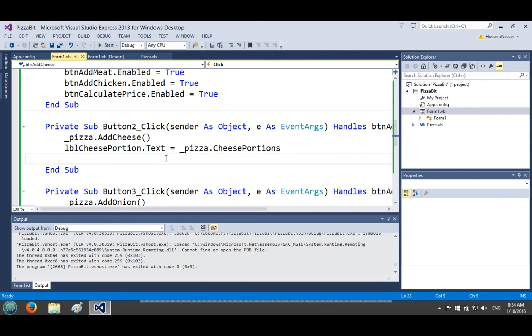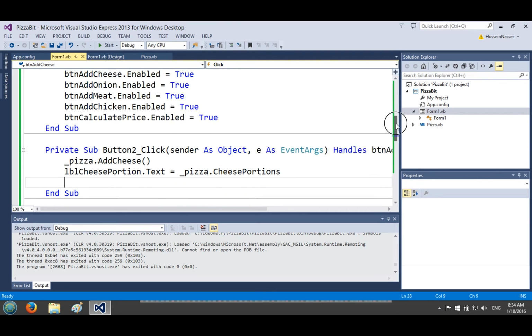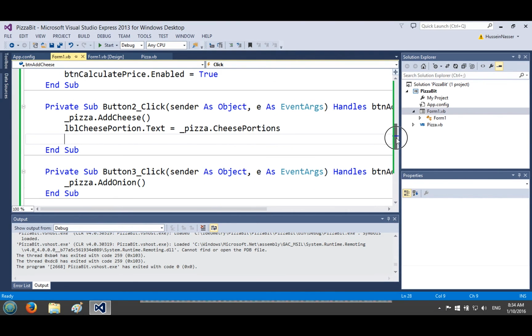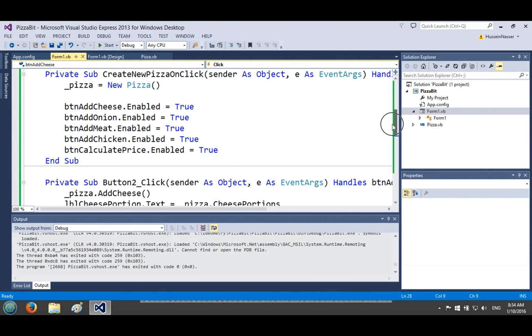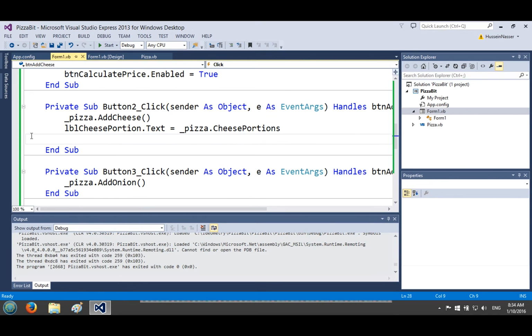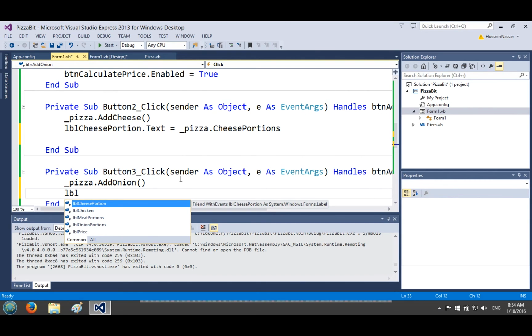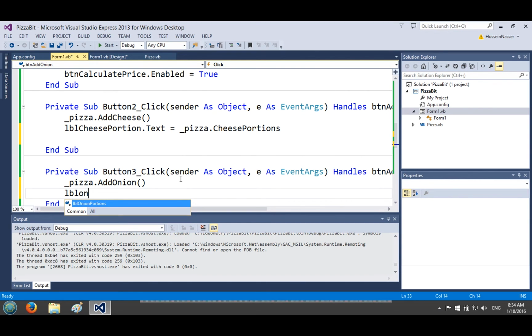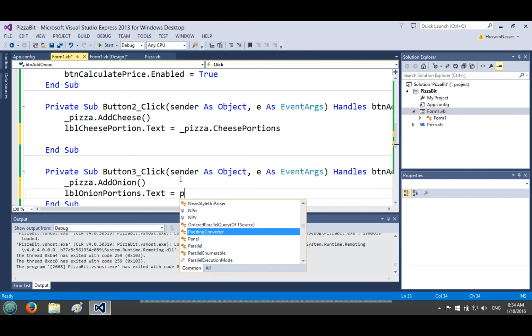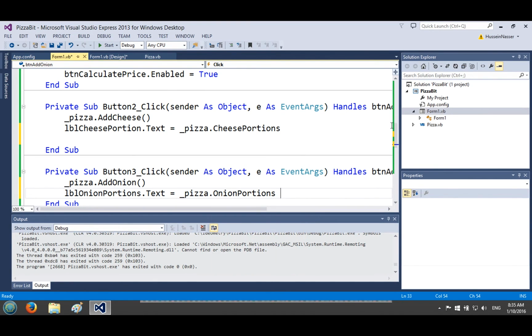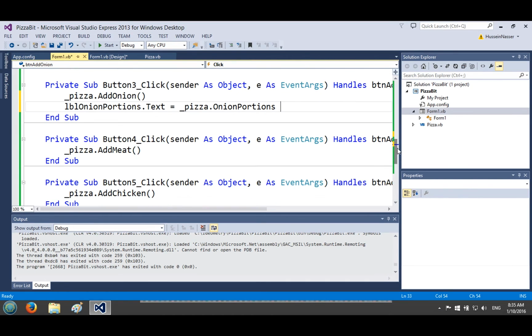Don't go write code here, right? Whenever you start writing code in the form, things can get ugly. It will work and people will be happy with whatever you've done, but developers that come after you will basically curse you. Don't do that. Okay, so onion portions.Text equals pizza.OnionPortions. Very simple, right?